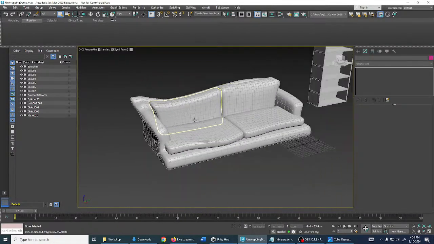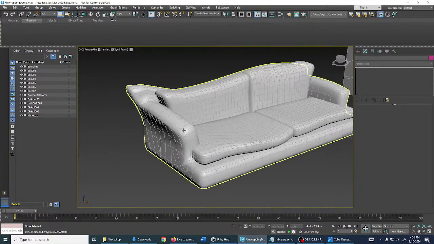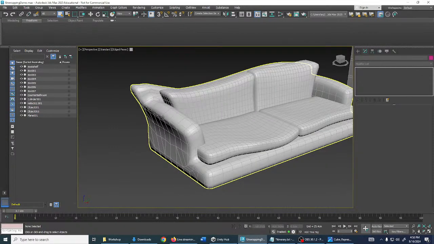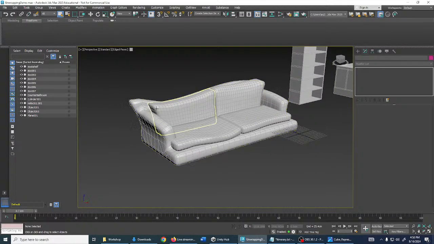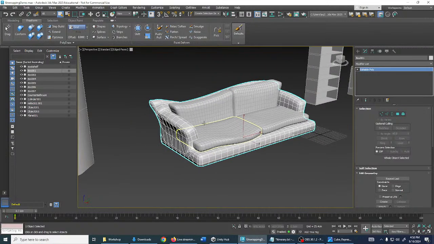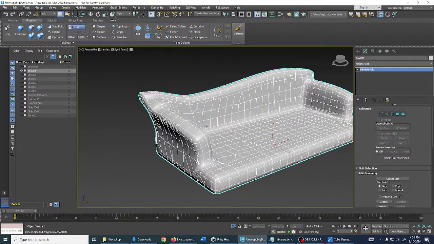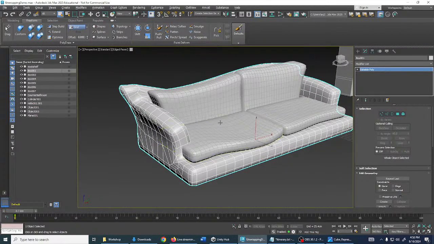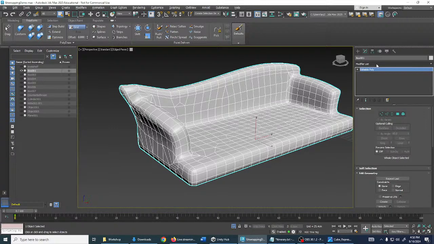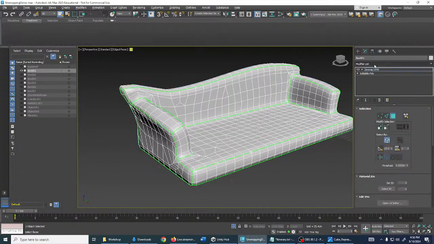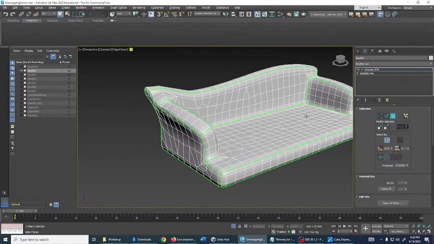This is a kind of stylized couch. This will require a lot of manual edge breaking and maybe some welding in case you need to fix some things. So what we'll do is we'll start with this box 1 object. You can press Alt-Q to isolate it so that you can work with only it. And then you can go into Unwrap UVWs.